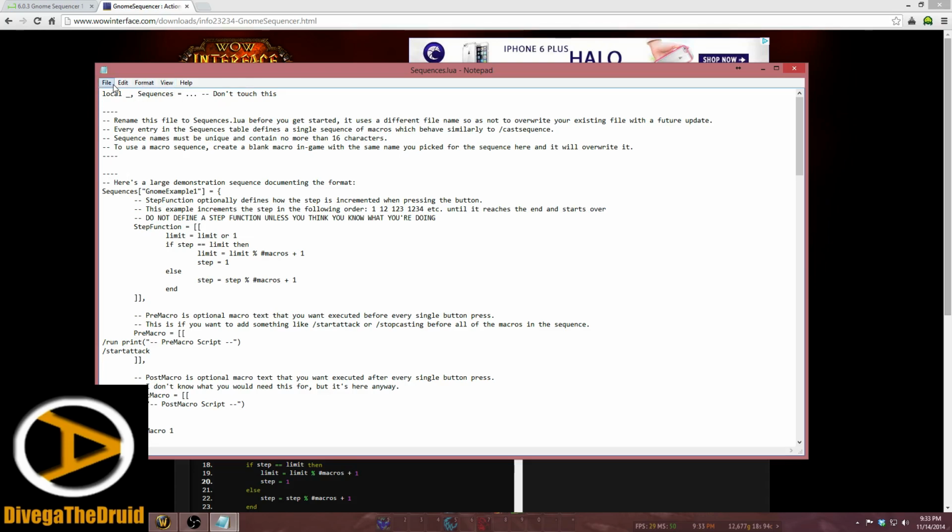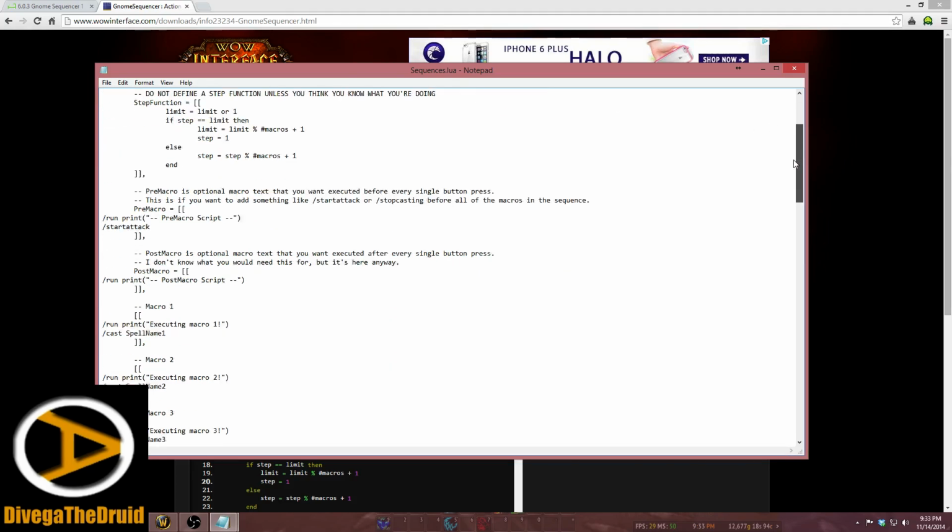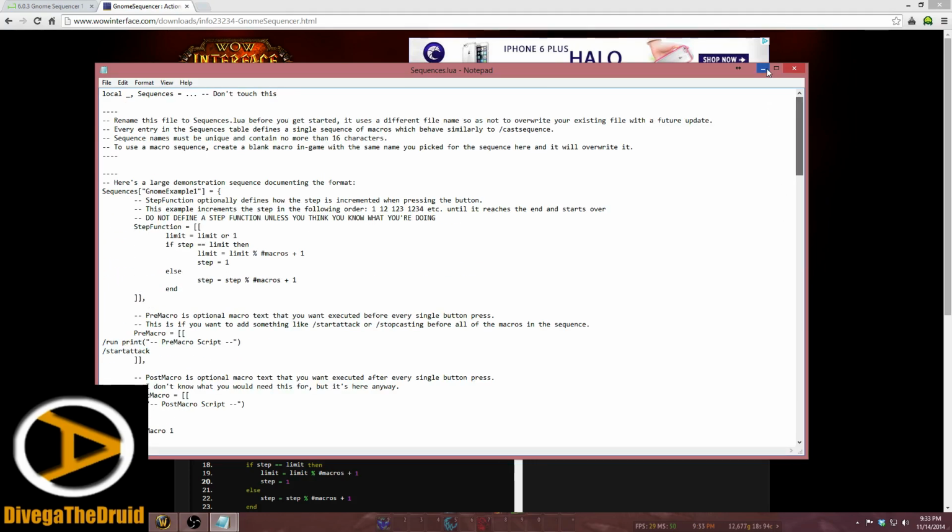A few important things to note here. You have to make sure that this is always at the top of this file and you do not modify it at all, or else it will break the add-on. I would recommend reading through this whole file. It gives you the couple rules that it has and shows you the basics of how to use the add-on.